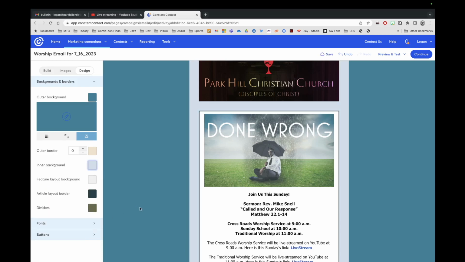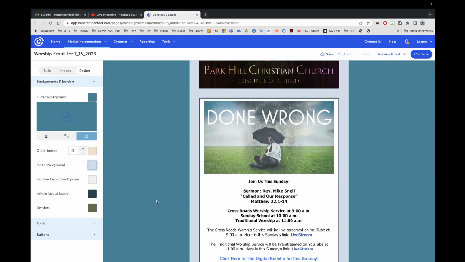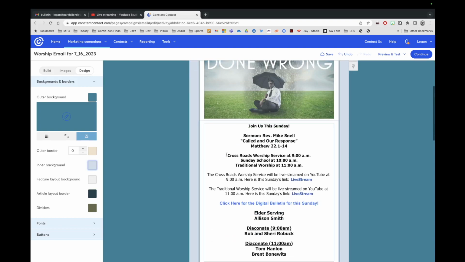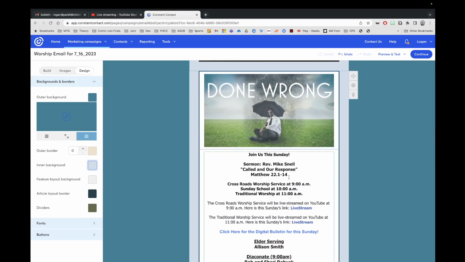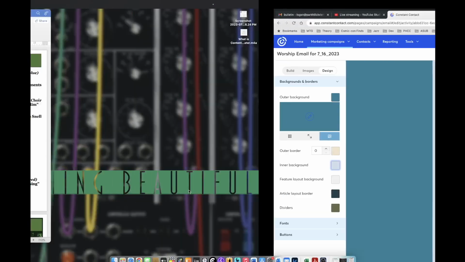Okay, we'll apply that. And design-wise, if you hate my design, that's fine. Do whatever you want. You don't have to do what I want. Okay, so the next thing I'm going to do is copy in. I usually just go straight down the page on this to edit things and make sure I get everything correct. So I'm going to get the sermon information.